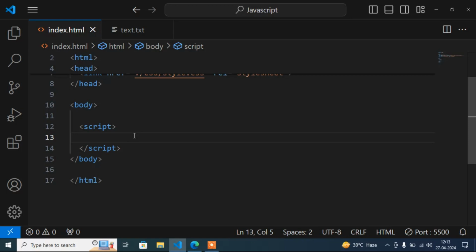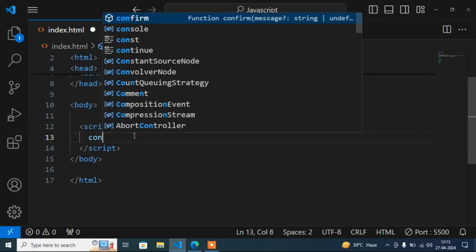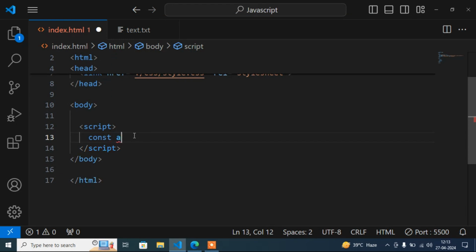Now to show the forEach loop I have to create one array. So here I will write const and the variable name is arr, and the array. You can write any variable name, and instead of const you can write var or let, whatever you want. This is for demo purposes, just to show how you can write the forEach loop and where you can use it.